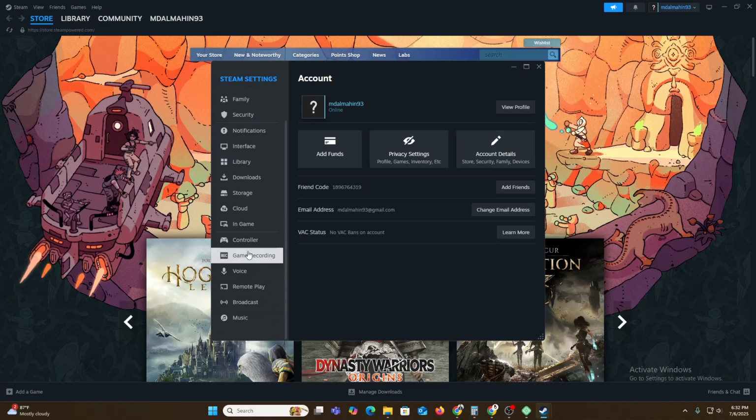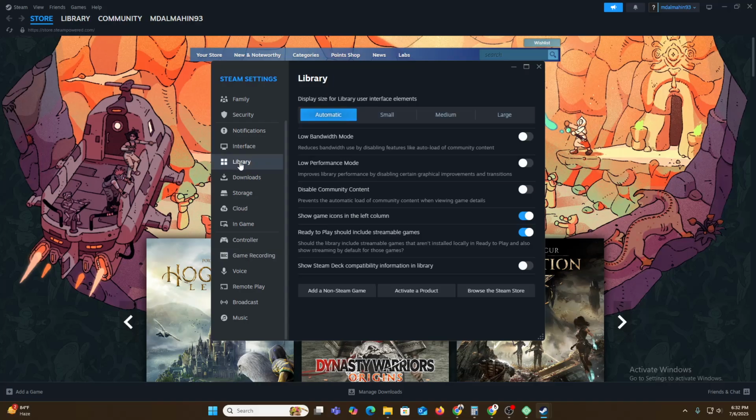So first, when you open the Steam app, go to the library. Here you can see the library, and the display size for library interface elements is already set to automatic. From there, right click on the game you don't want to auto update, then click properties. Here you can disable things, and you can adjust the auto update setting in the properties.